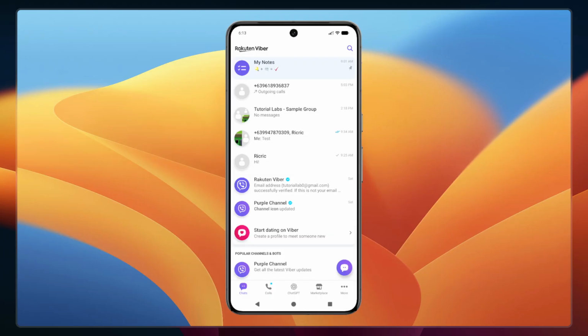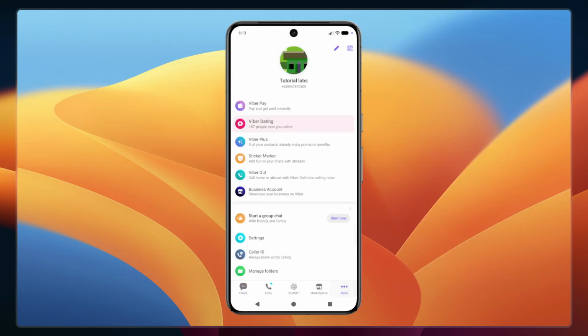First, open Viber on your mobile device and direct your attention to the bottom of your screen. You'll notice several navigation options there. Go ahead and tap on More, which is typically represented by 3 dots or a similar icon. This will open up additional menu options that give you access to various features and settings within the app. Once you tap on More, you'll see a list of different options appear.